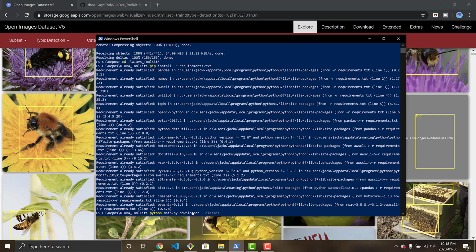So this is where you put your class. I'm going to do balloon, so I just write in balloon, and then if you put a space, you can just keep writing as many classes as you want. So I'll download images for 2 classes. I'll do balloon, and I'll go airplane.